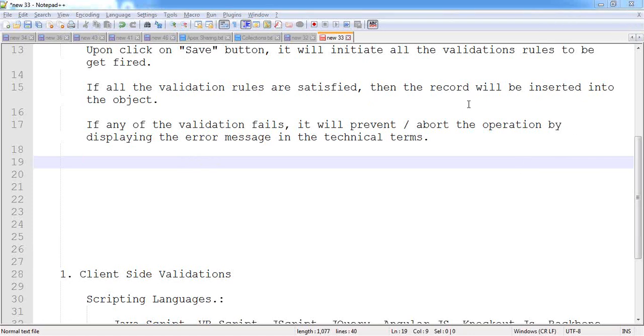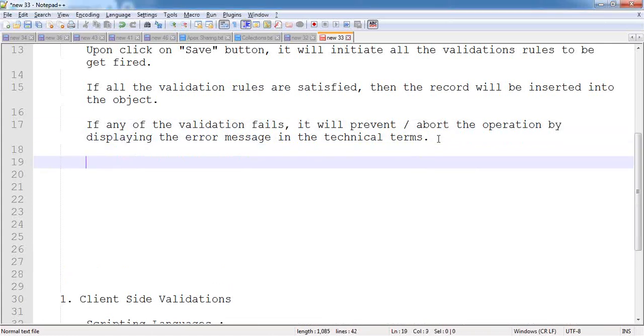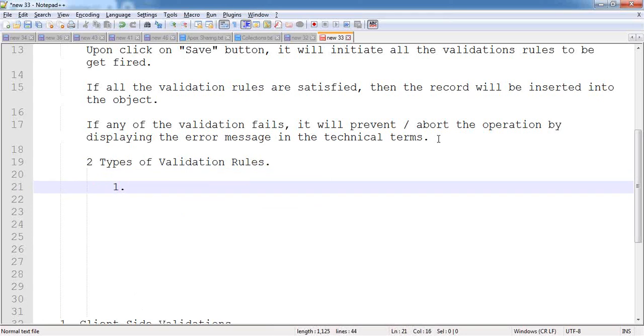In this case, whenever we are going to be preparing the validation rules here, we have two types of validation rules available in Salesforce. You know that concept. What are these two types? System defined and user defined. That's it. We have two types of validation rules available over here.